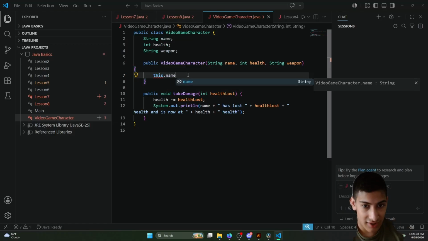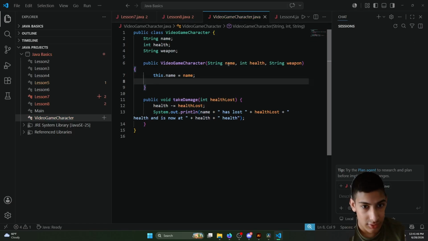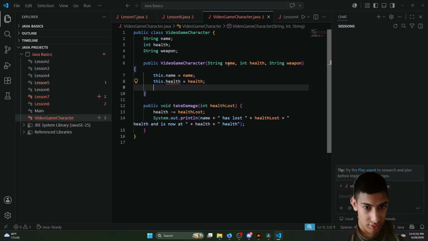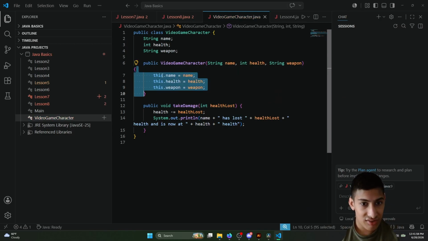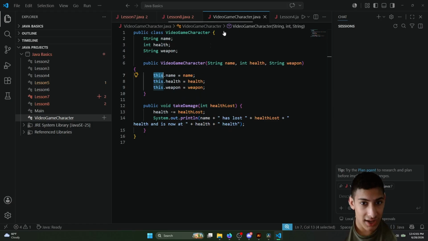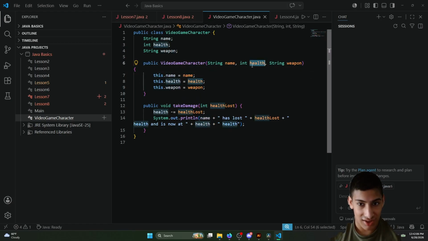So now we have to access the video game character's name and then set it equal to the name the user provided. And then we can do the same thing with this.health and this.weapon. So this allows us to access the object, and so it's important when we have parameters with the exact same name, so we can still access the data that the specific object has.